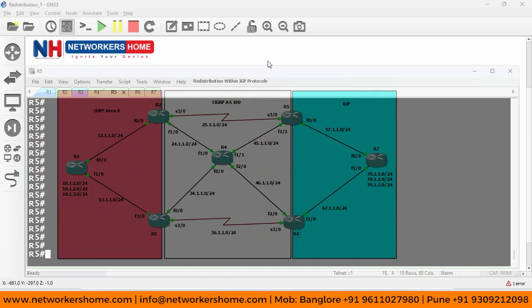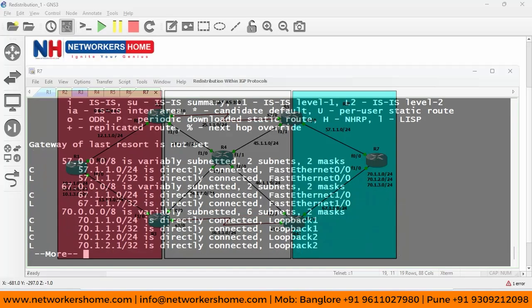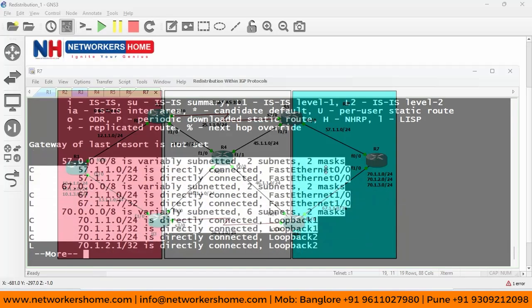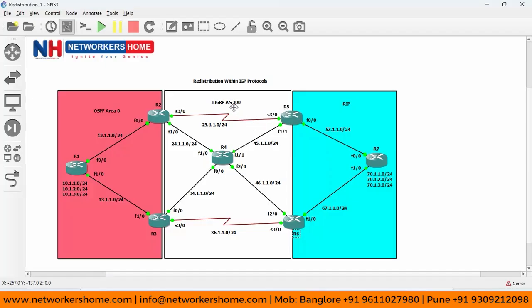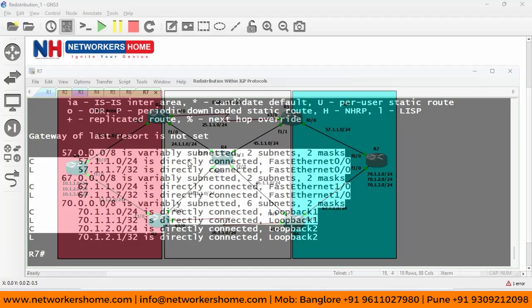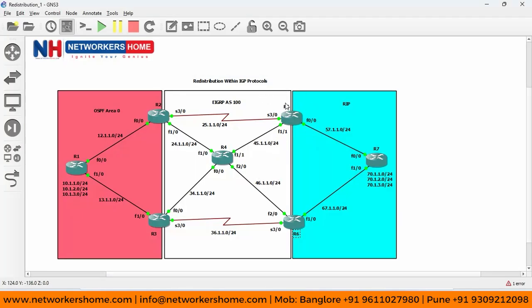On R7 we are not getting the 10 link, because redistribution is not performed between EIGRP and RIP. So we will perform the redistribution on R5.